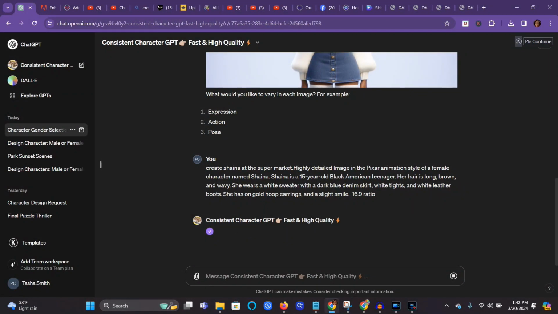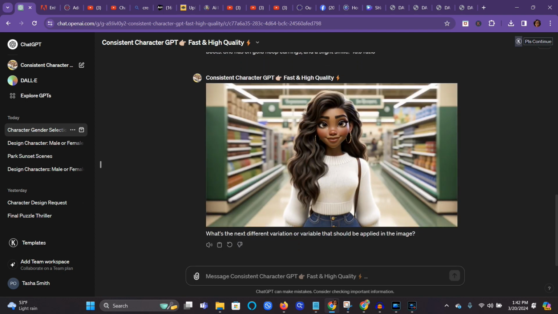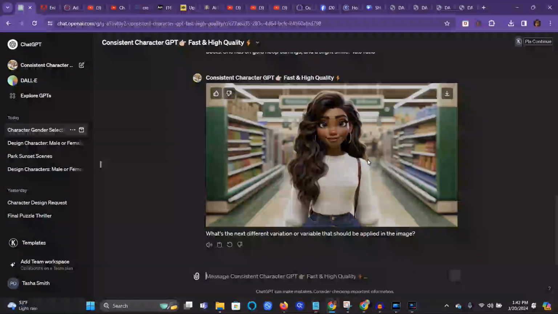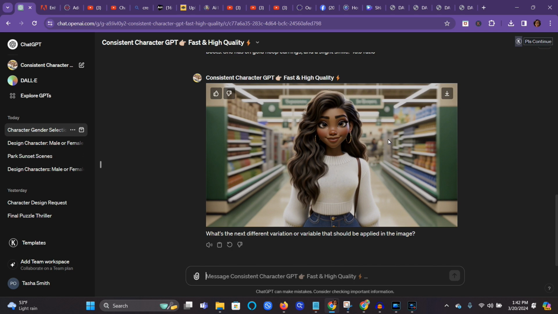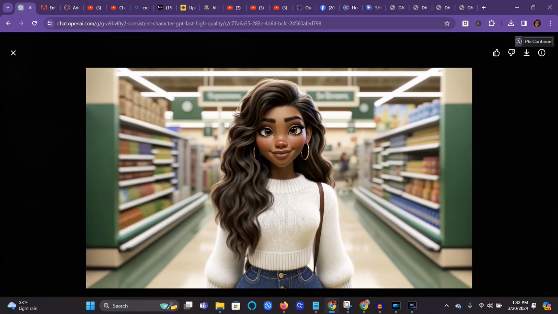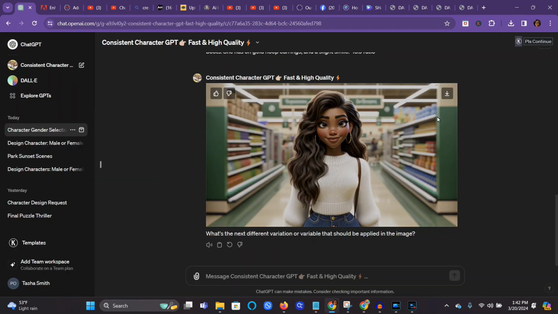But this is how I created Dreams of Ice, by using ChatGPT. As you can see, it put her where? In the supermarket. All right. So you can see it. Let's open it bigger. And yeah, she's at a supermarket. But as you can see, the supermarket looks a little blurry in the background. I don't know why it's like that, but it is. But these are the things that you can do.